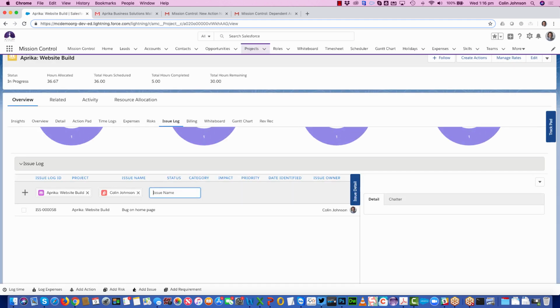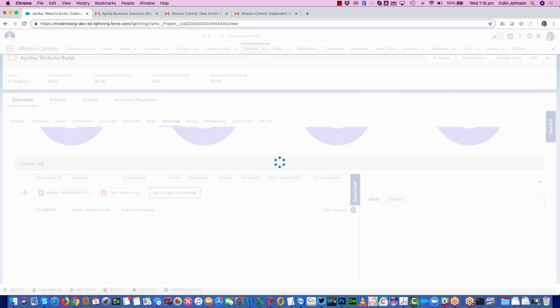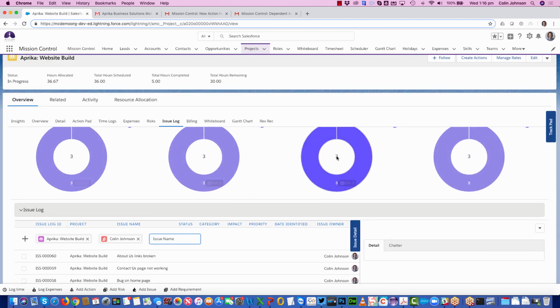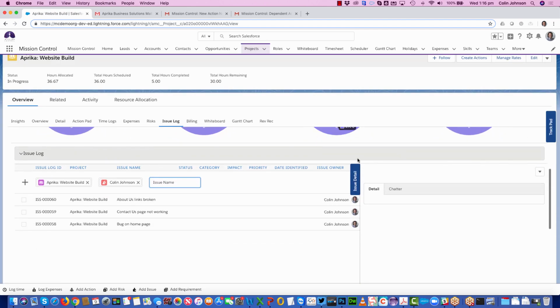And to quickly add that one in, we've also got a contact us page not working, and about us links broken. So quickly adding in new issues, you can see my charts are starting to populate, but then I can start getting in and putting in a bit more detail here.